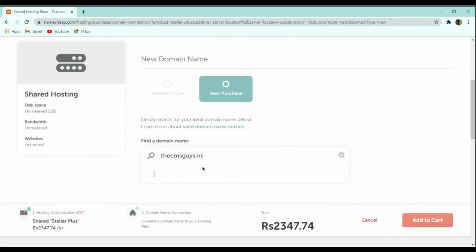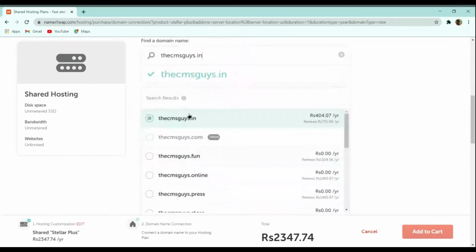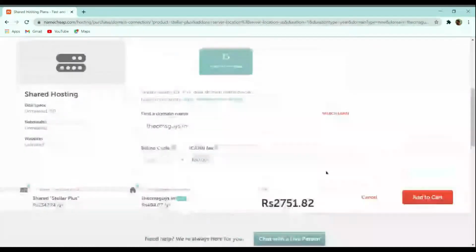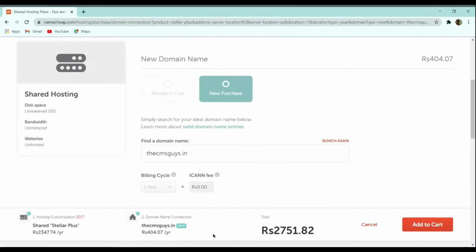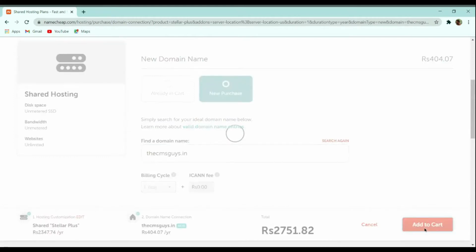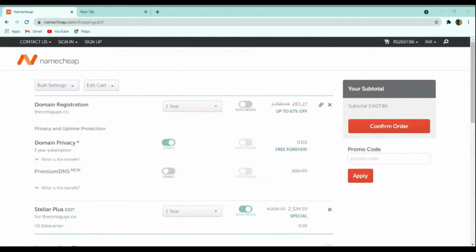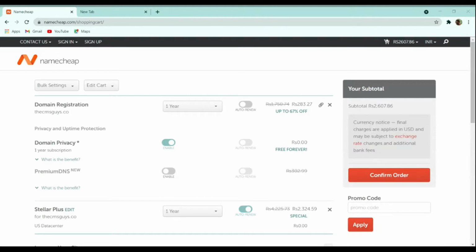After that, if you type a domain name, let me type a demo domain name. Let me do one thing, I will do this CMS guys. So here you can see that all these domain names are free of cost. After that you have to click this connect to hosting, and then click on this add to cart.